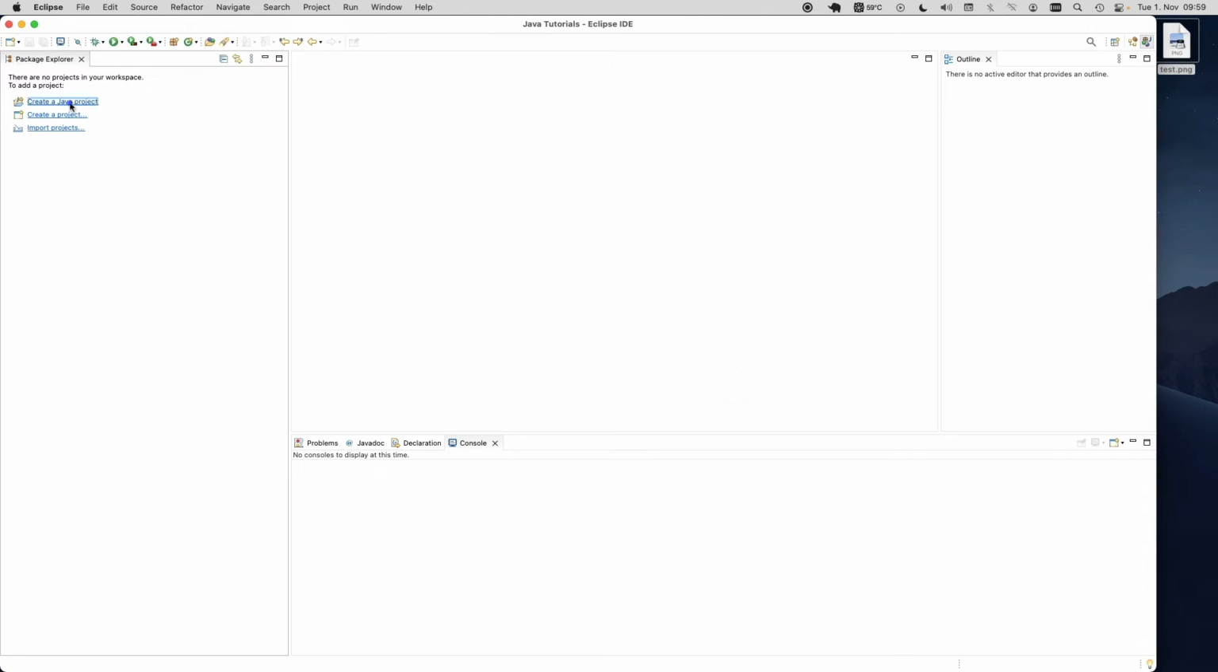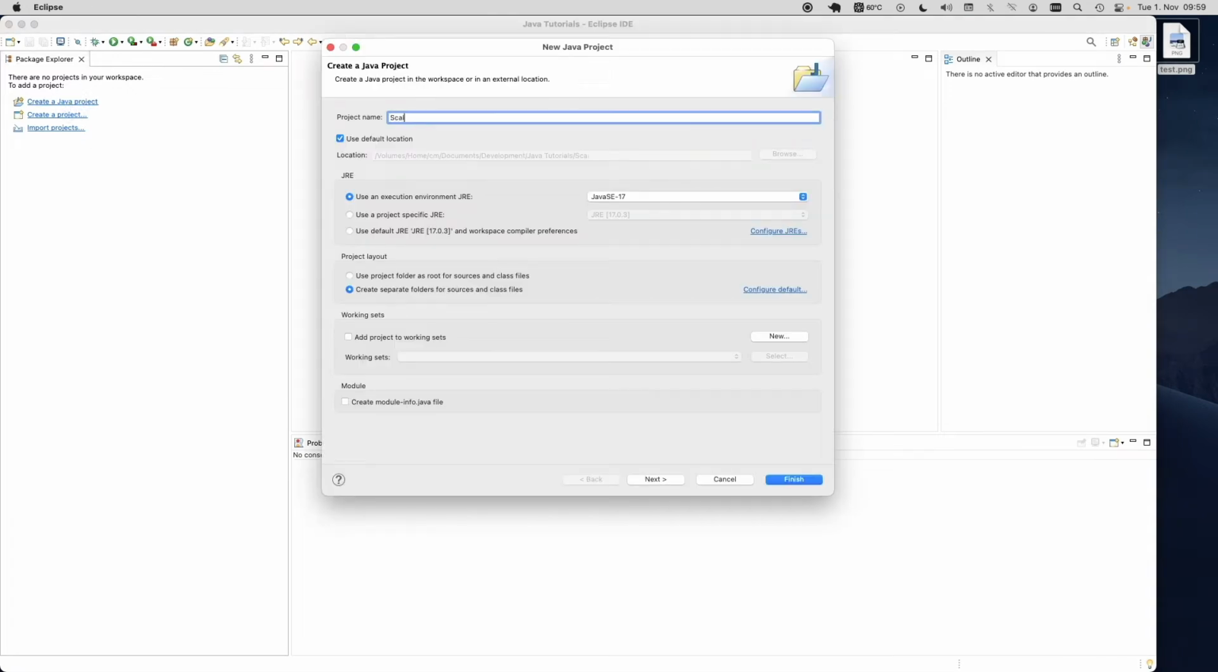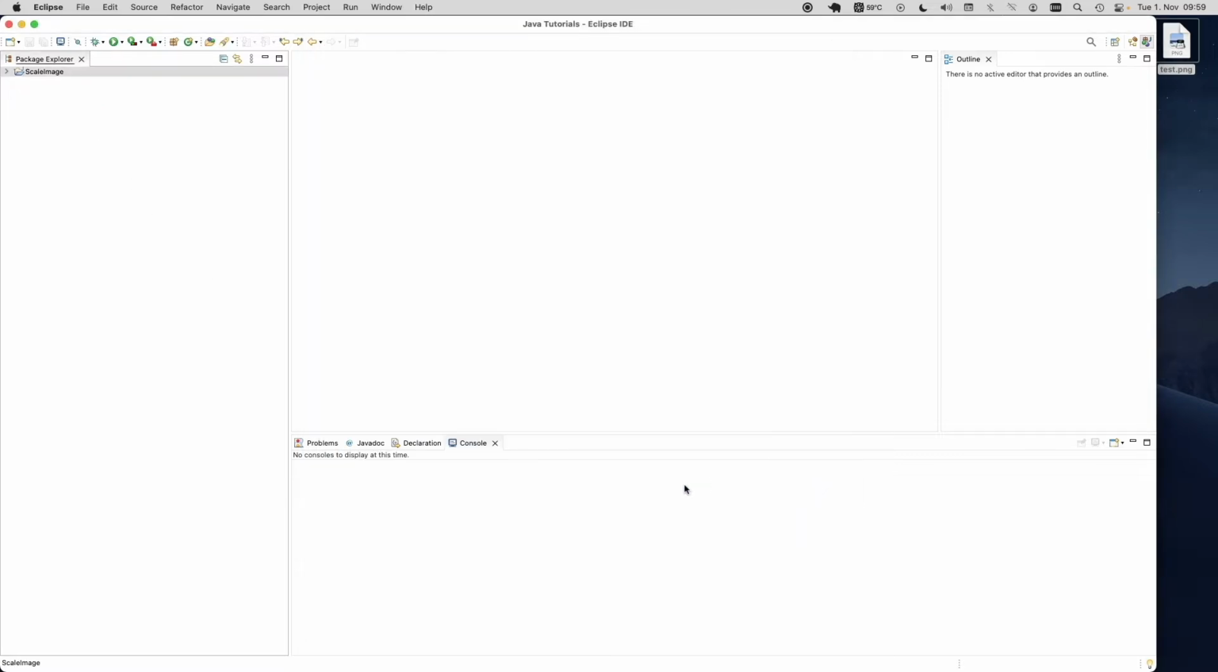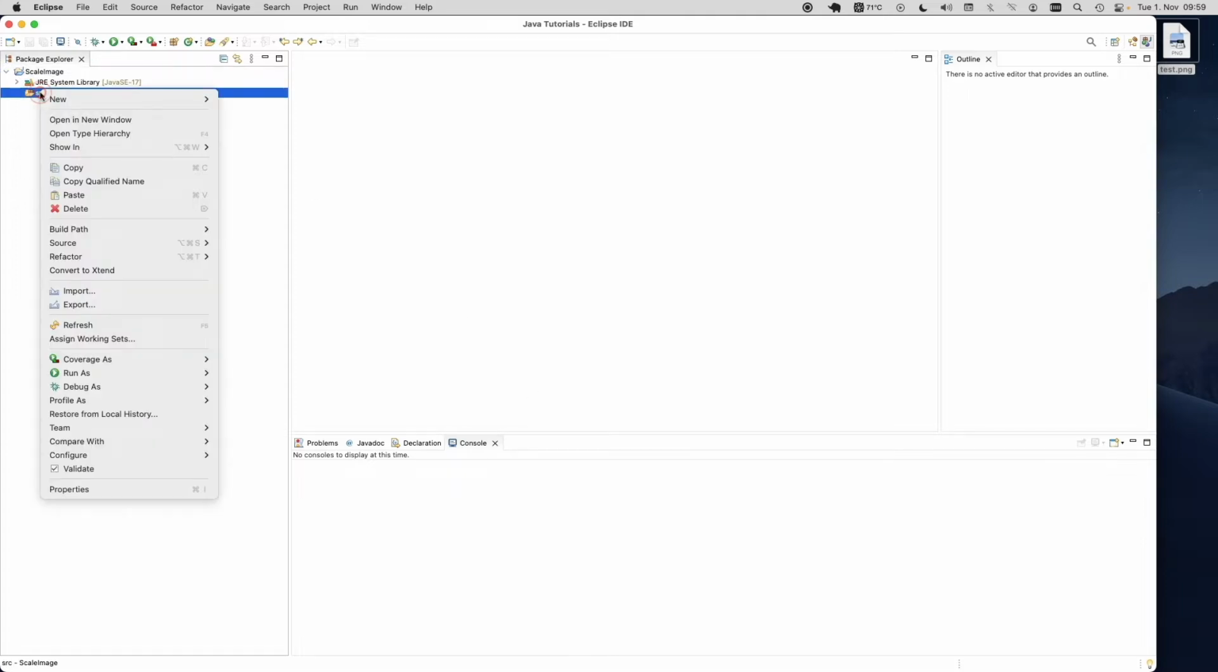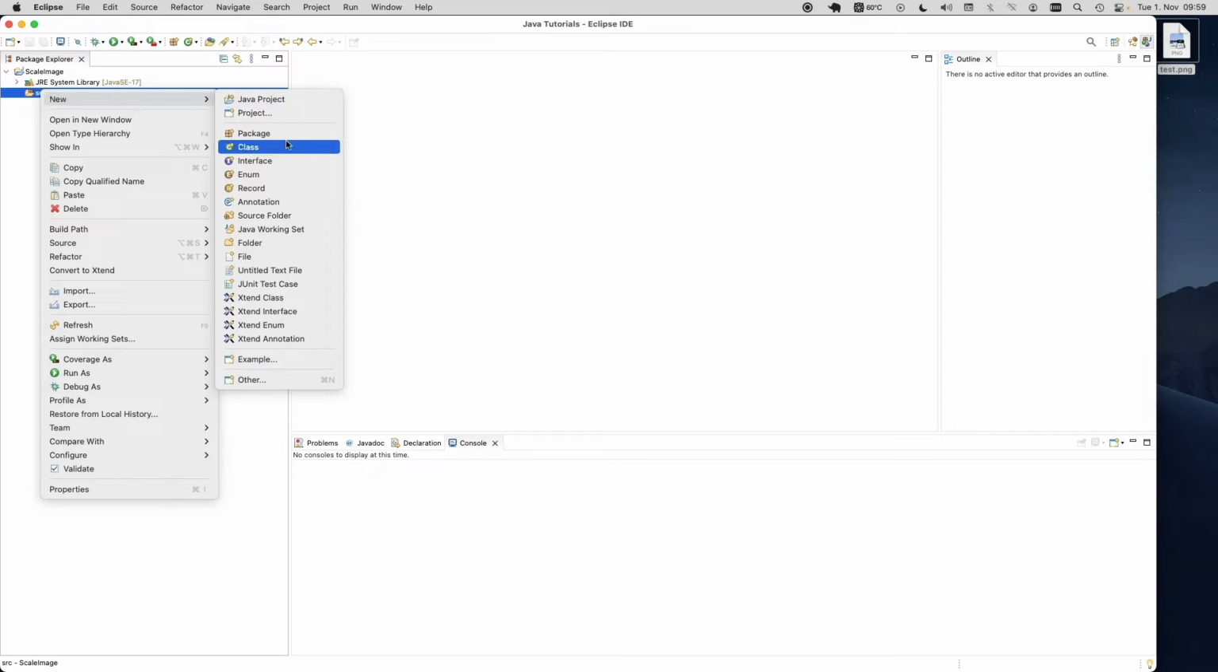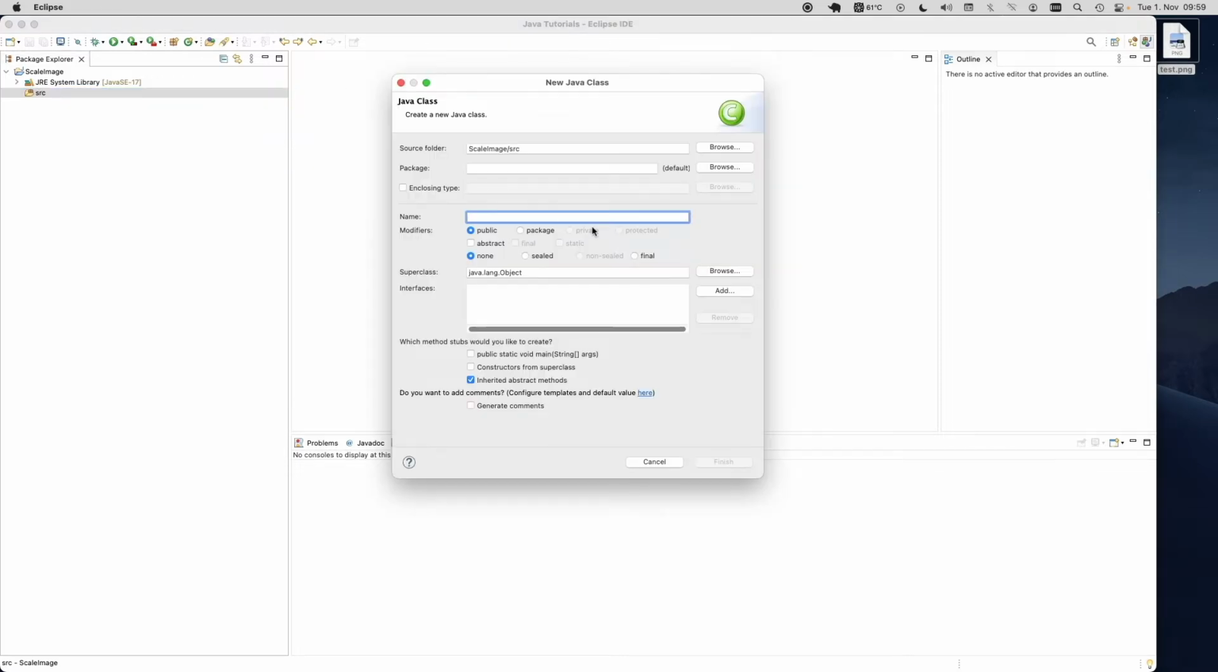Today we want to write a simple program that allows you to scale an image. After creating a new Java project with the title Scale Image, we create a new class with the same name. This class should also contain our main method.